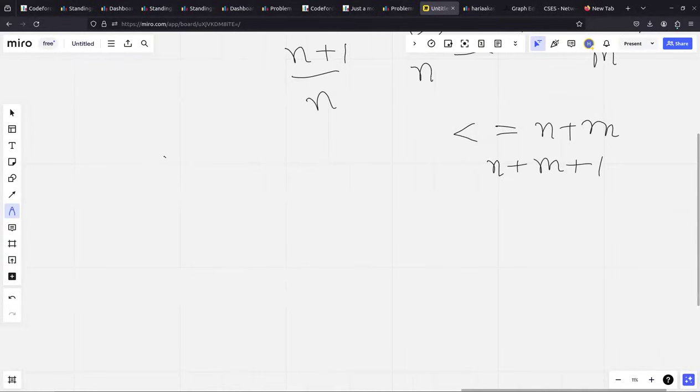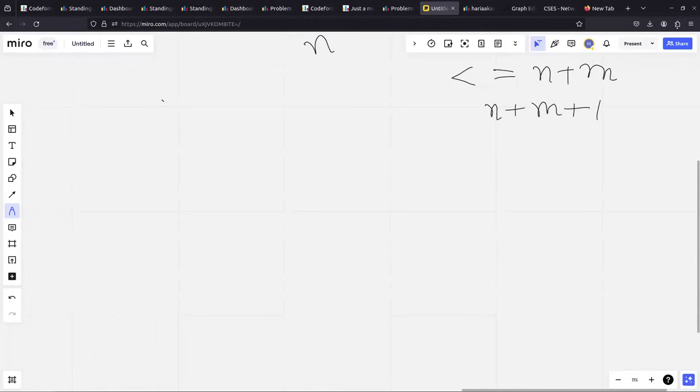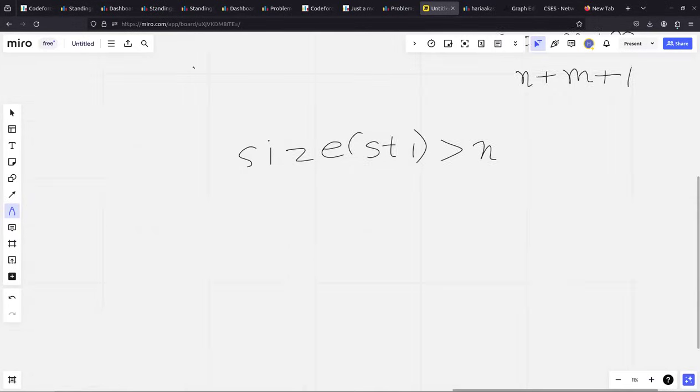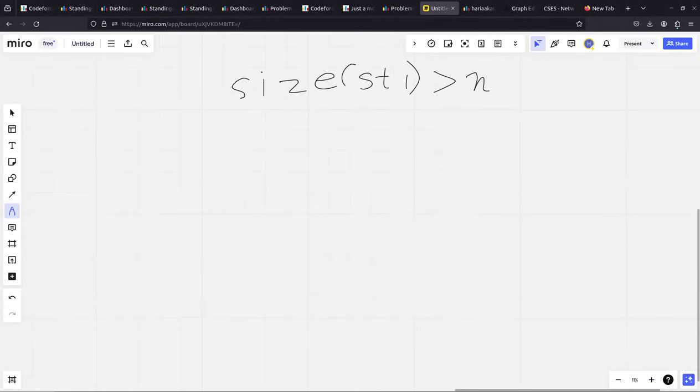From now onwards, we'll assume that ST1 is the greater one. If ST2 is greater, we'd just swap the things, and the same explanation would work from there. So we'll just assume size of ST1 is greater than n. That's something that we'll assume and solve the problem from now onwards.